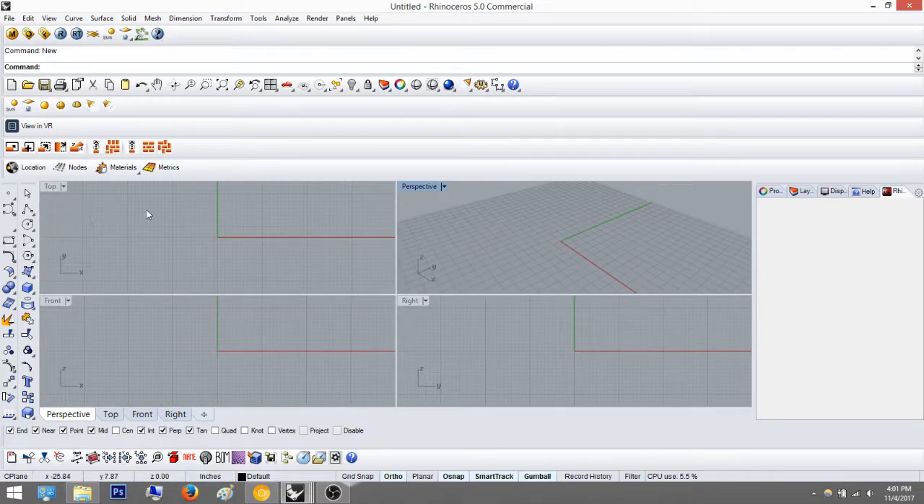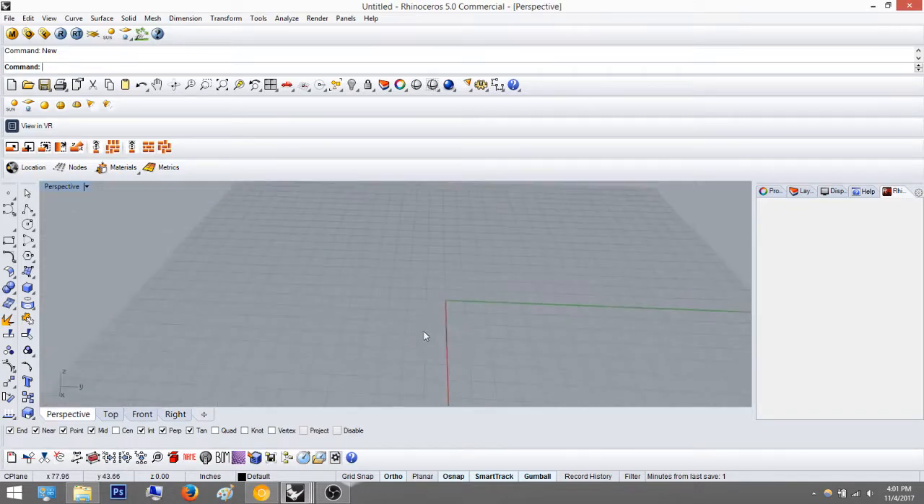Usually I model in perspective mode. I do use these views sometimes, just not as much. I definitely use perspective the most since you get a three-dimensional view of everything. So I'm just going to go over kind of the system of how I model.